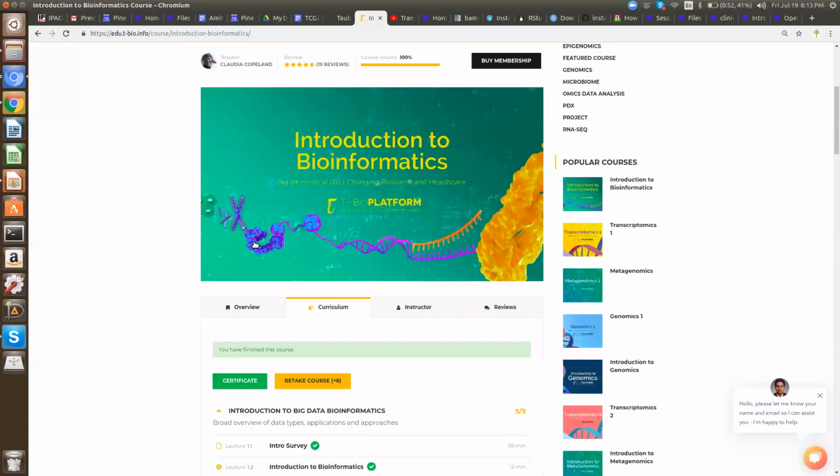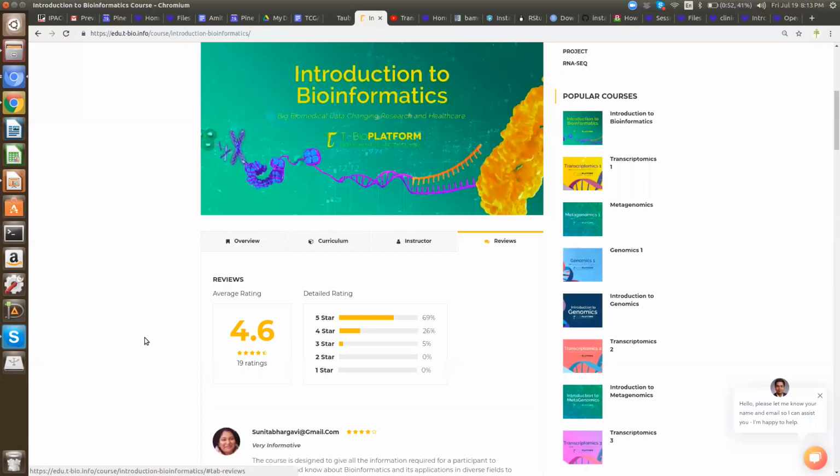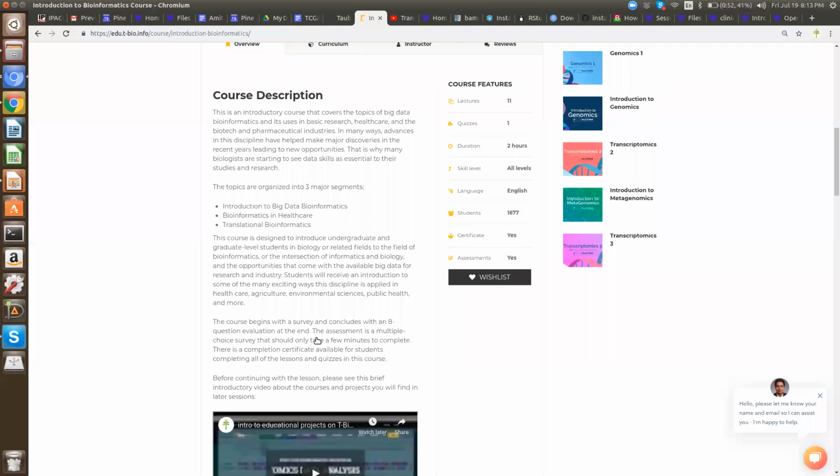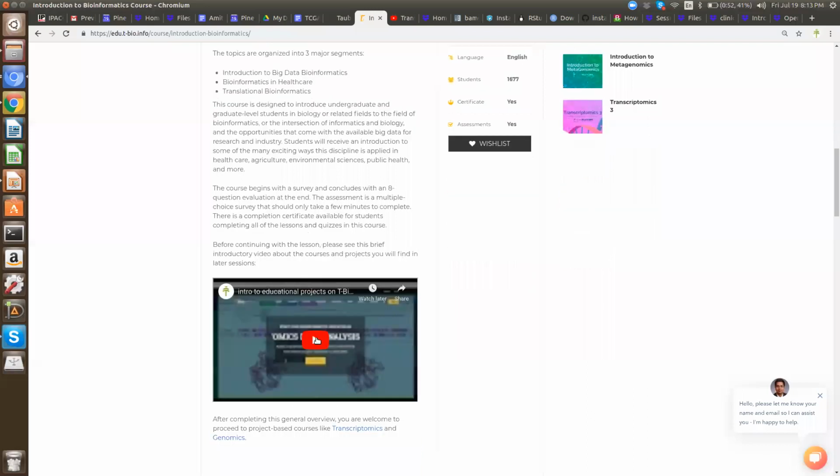Overview tells you about the course description. It tells you about what all is there in the course. There is a small educational video out here, which you can always play at your own end and find out what all is there in the entire edu.t-bio.info platform. In the next step, there is something called curriculum. The curriculum tells you more granular details about the stuff.